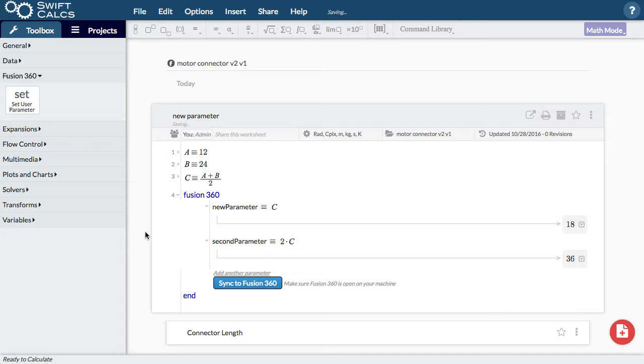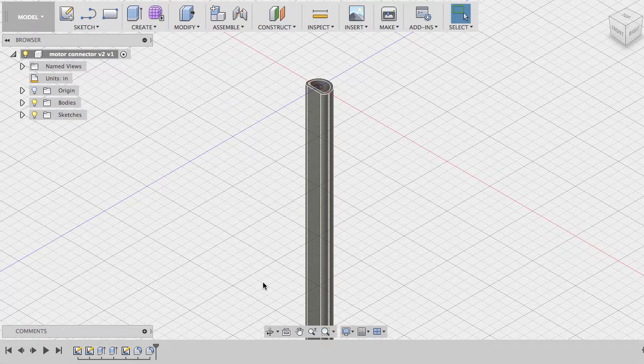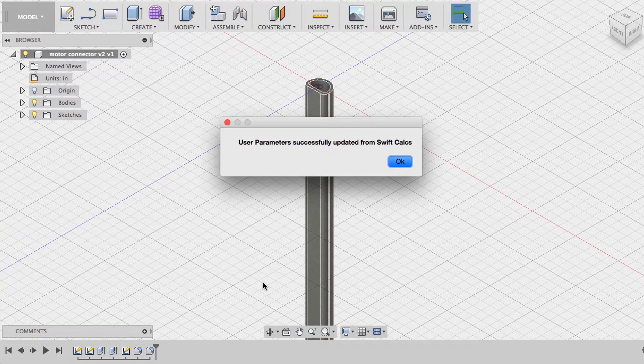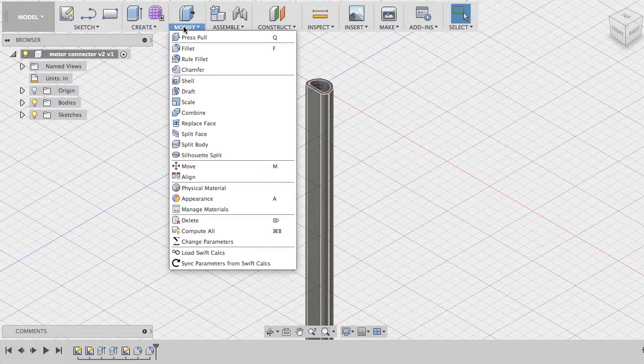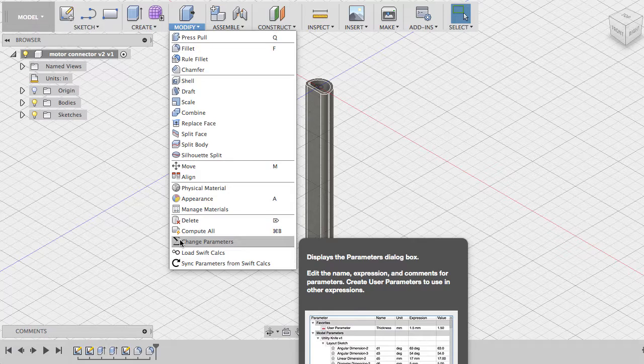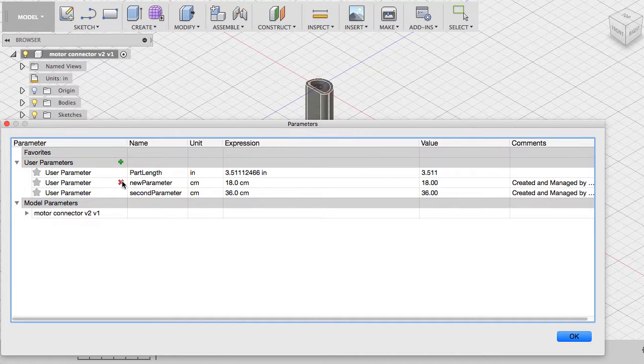After we've set our parameters, we can sync them to Fusion 360 by clicking the blue button. Upon clicking the button, Fusion will launch and sync the variables. If we now go to the Modify menu and view our user parameters, we will see that the user parameters we have created in Calcs have been updated.